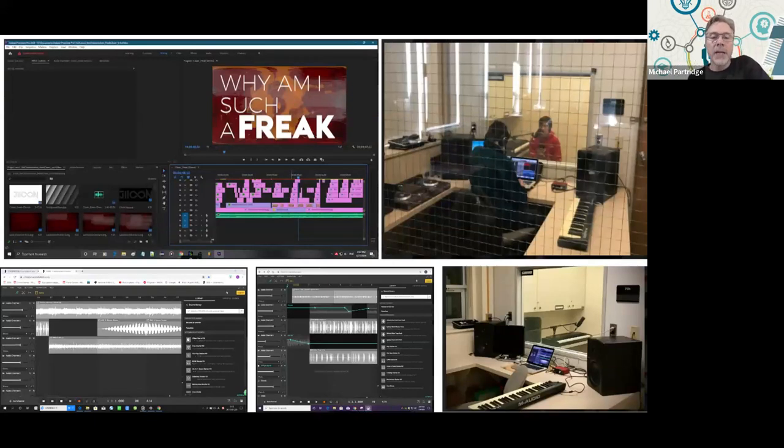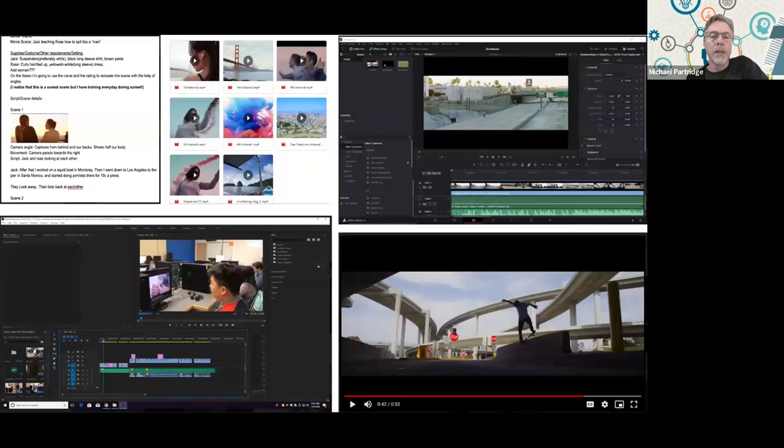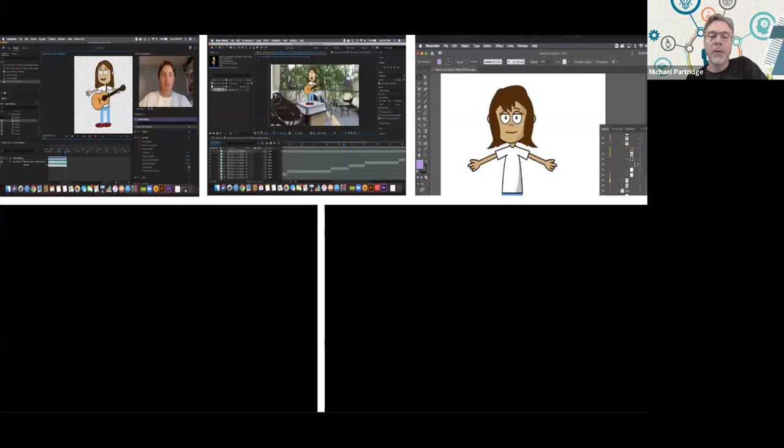Audio, video, different schools are going to have different setups. This one here has a sound booth for recording voiceovers, etc., music recording. Lots of video work that's done using Adobe products, Premiere Pro, After Effects.